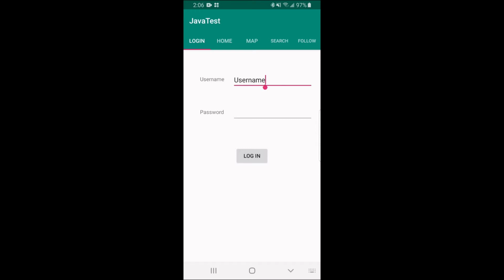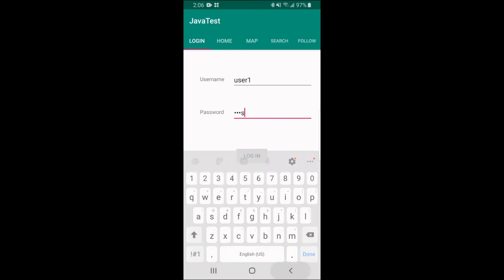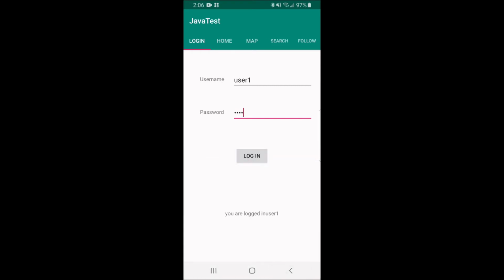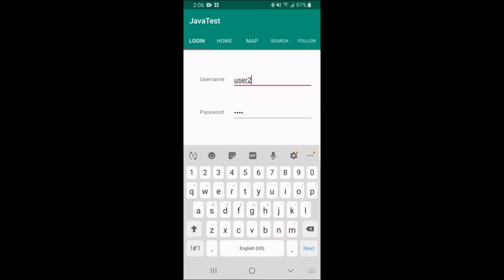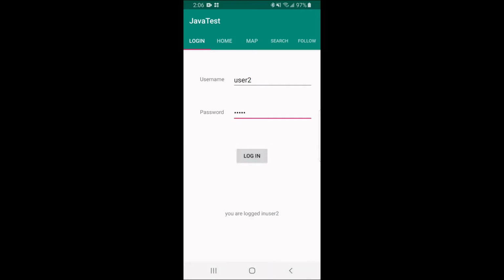So you can start off by logging in. Right now we don't have any way of registering, so I'm going to use some pre-built classes for this. So our user is user1 and password. When you hit the login button, it'll tell you on the bottom you are logged in. I could also log in as user2 or user3. So for example, user2 has password 2. So I log in that, and now I'm user2.